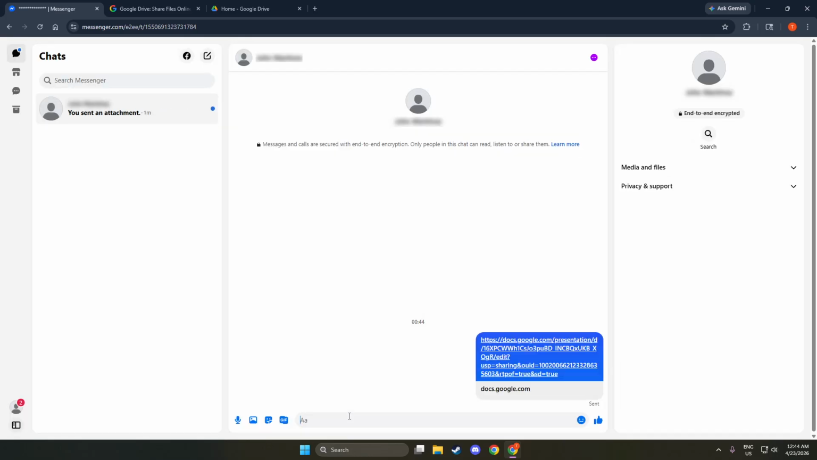A quick privacy note: anyone with the link means exactly that. Anyone who receives or forwards it can open the presentation. Share it only with people you trust, and choose Viewer if you don't want changes made. If you later need to tighten access, you can return to the Share window and adjust permissions.